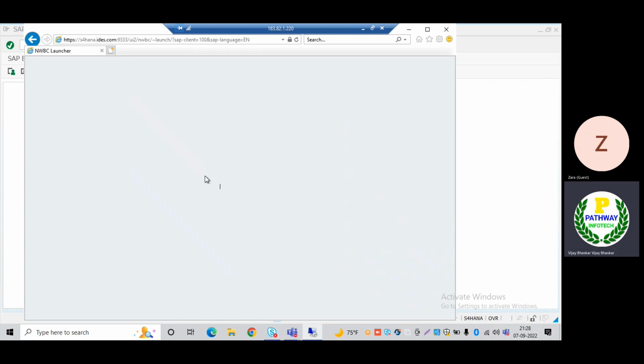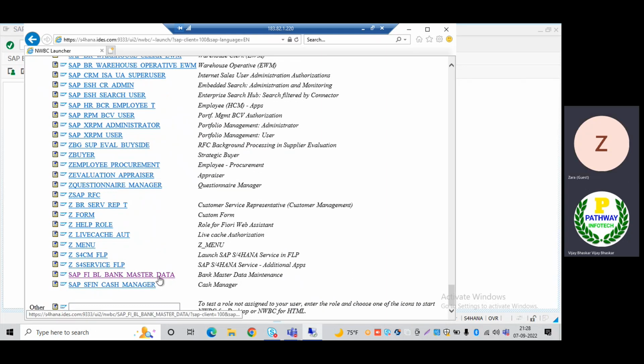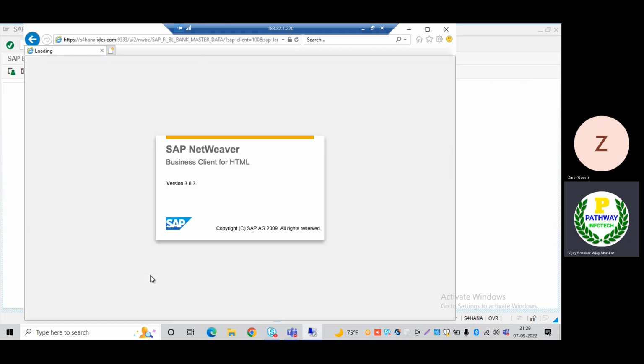Again, we need to log in here. The role what I have shown you, this is the role for house bank, new house bank setup in S4HANA, SAP FI, SAP_FI_BL_BNK_master_data. This is the role we must have in the NWBC transaction code. Without this role, we cannot set up the bank account.